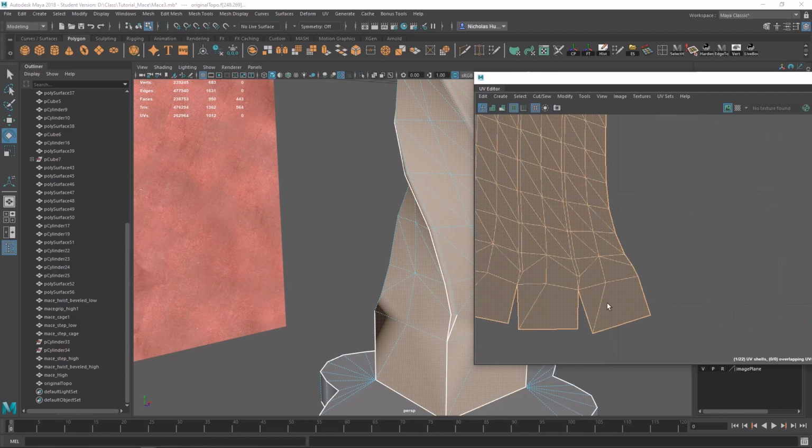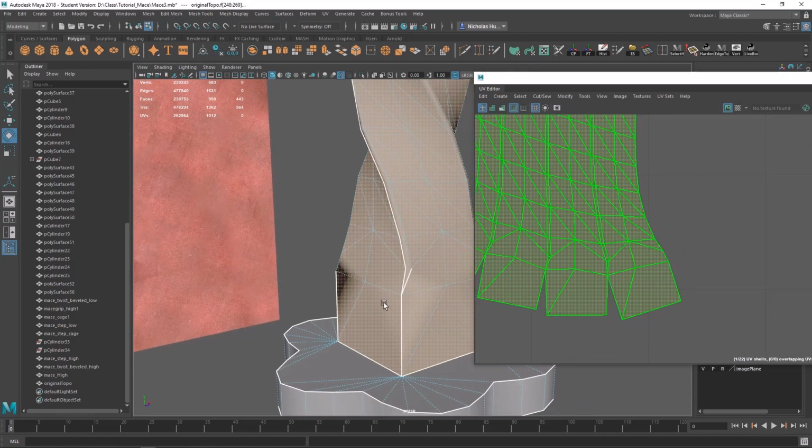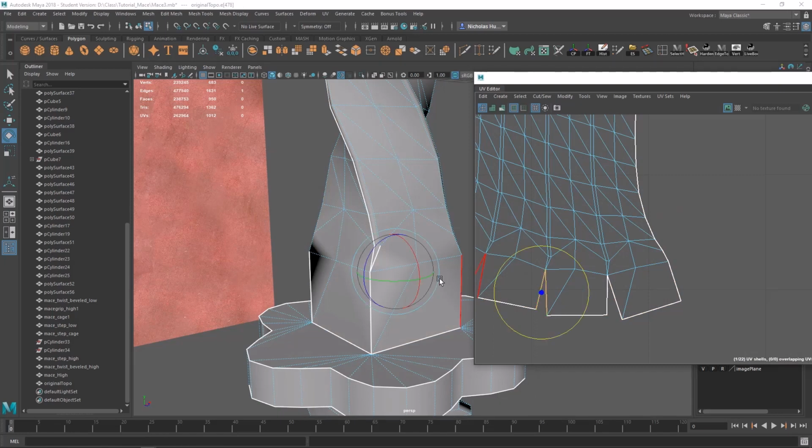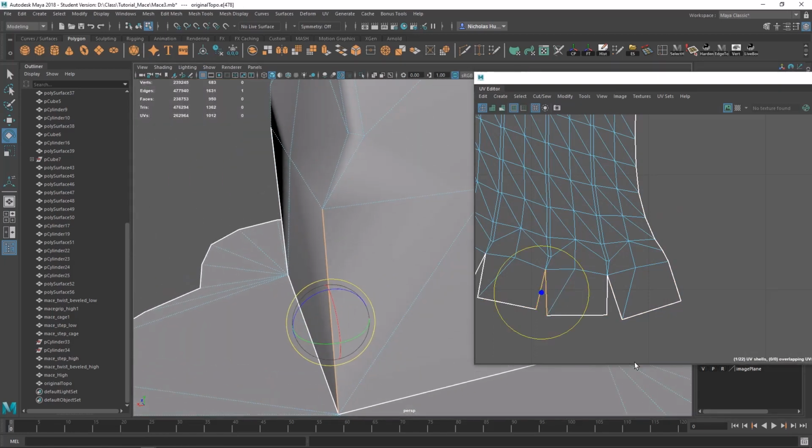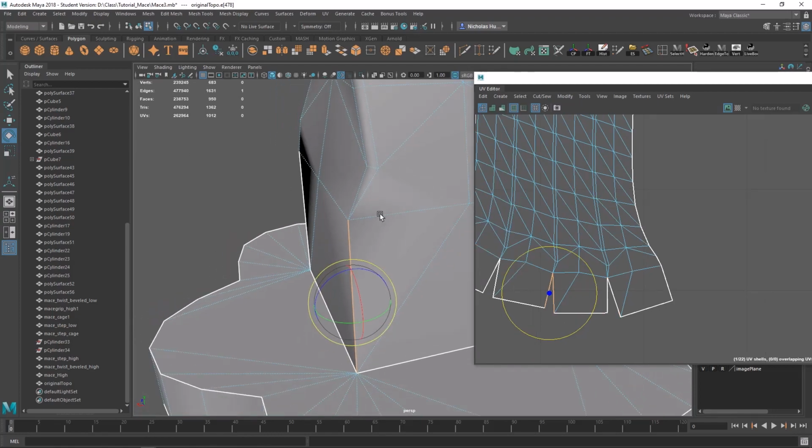So let's figure out, I think, because these are the hard edges down here, right? Edge mode, click that, F, correct. That's what they are. So we don't need to split those.